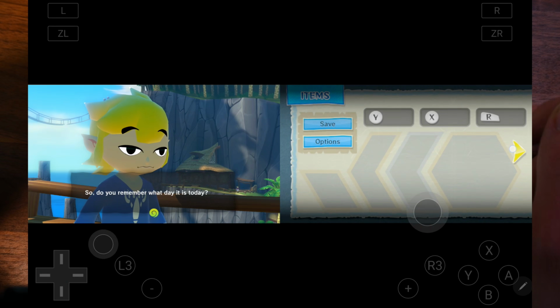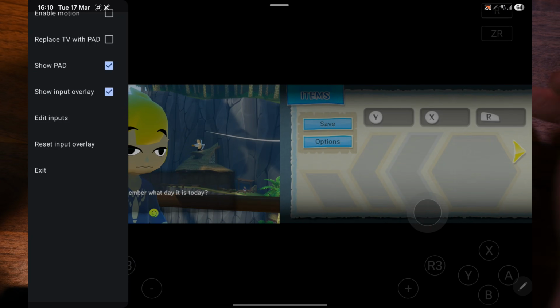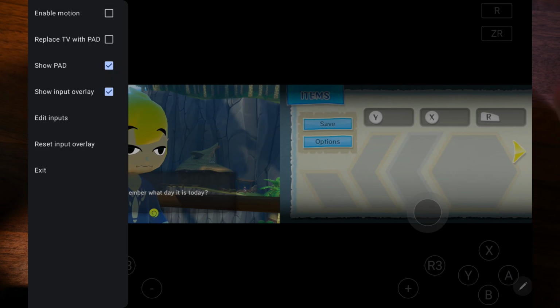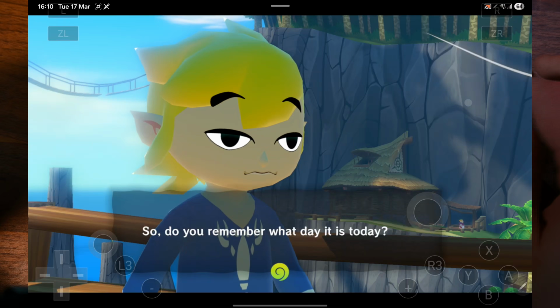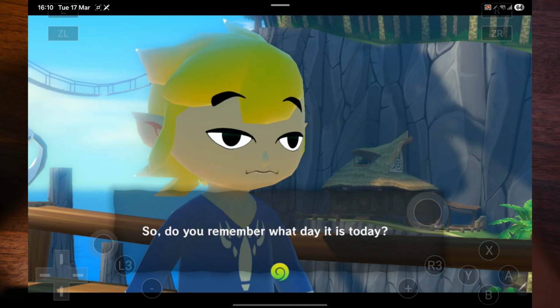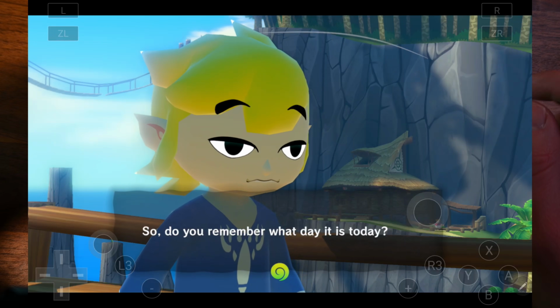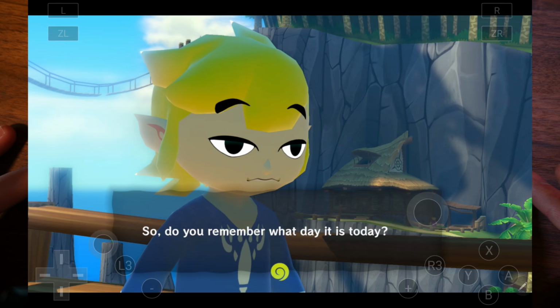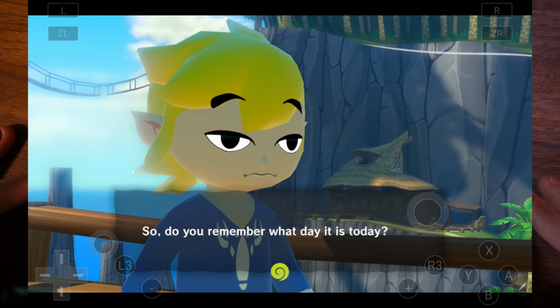Sadly, the Wii U Pad does not work with the touchscreen here, so it's just for additional information if you need that screen available. For the most part, I actually leave this off, but it is nice that this option is available here. And if you would like to switch between the screens, you can replace TV with Pad, so you can flip it into full screen so you always have that available to you as well. And just like that, we have set up and we're playing Wii U games on your Android device in 2026.